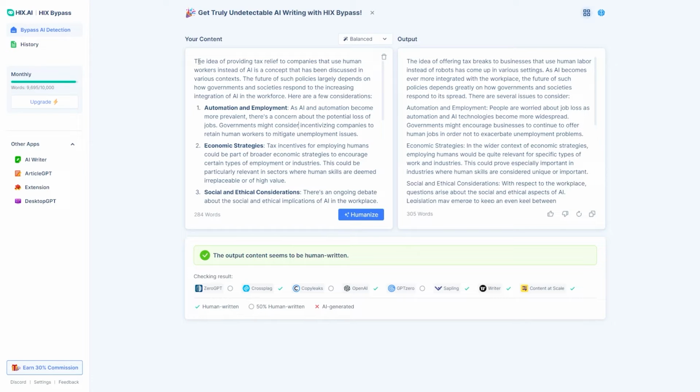Now, essentially it says the idea of providing tax relief to companies that use human workers instead of AI is a concept that has been discussed in various contexts. The future of such policies largely depends on how governments and societies respond to the increasing integration of AI into the workforce, and here are a few considerations: automation and employment, and so on. So it goes on to 5 points. Then this is how the humanized text sounds. And I'm going to show you guys how you can do it.